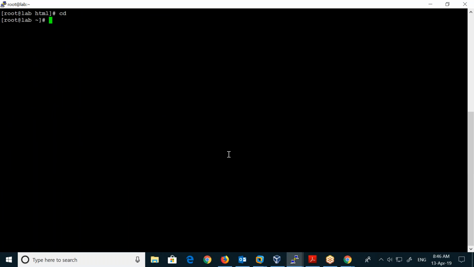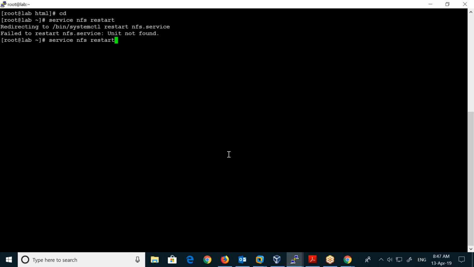So NFS is what, right? So if I do, let's say, service nfs restart, right? It's saying no such service, right? So what happens is there will be a service called rpcbind. Let's test that first. rpcbind, right?